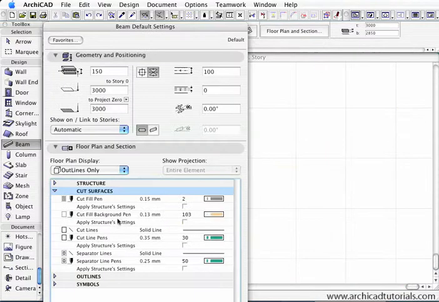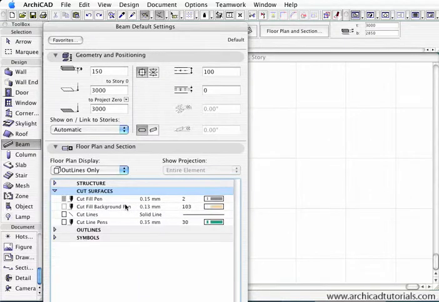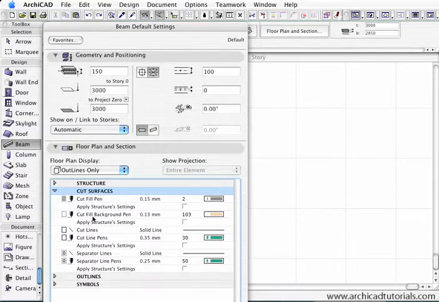You can also apply the structure settings that were set up in the complex profiles dialog. So if I click that, we'll notice that those dialogs disappear, but if I go back to the complex profile, we can apply the structure settings that were applied in the complex profile manager. So once again, we're happy with all that.